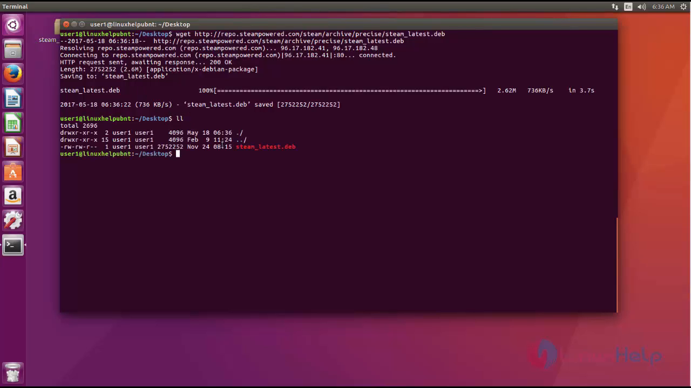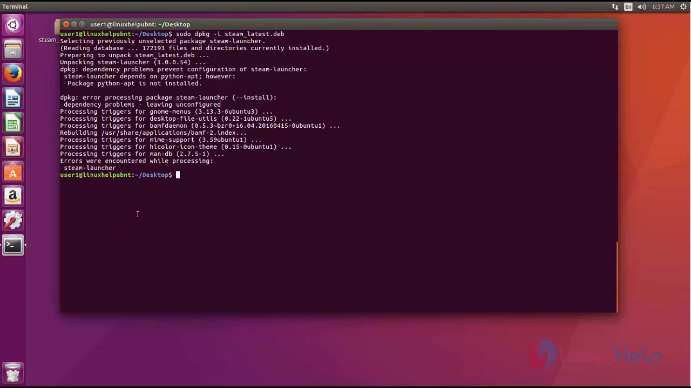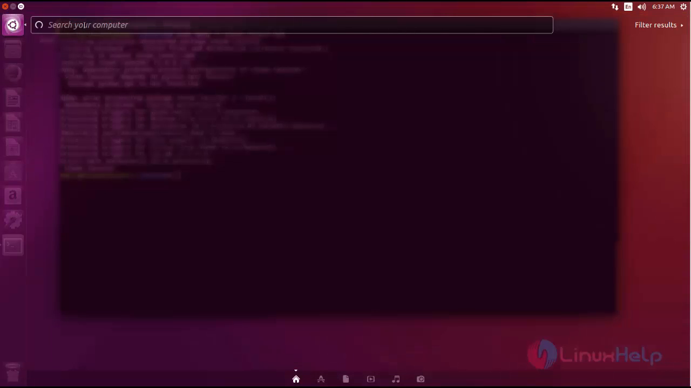So you can see. Now we can install. sudo dpkg -i and the package. Now the package is installed. You can see the application here.